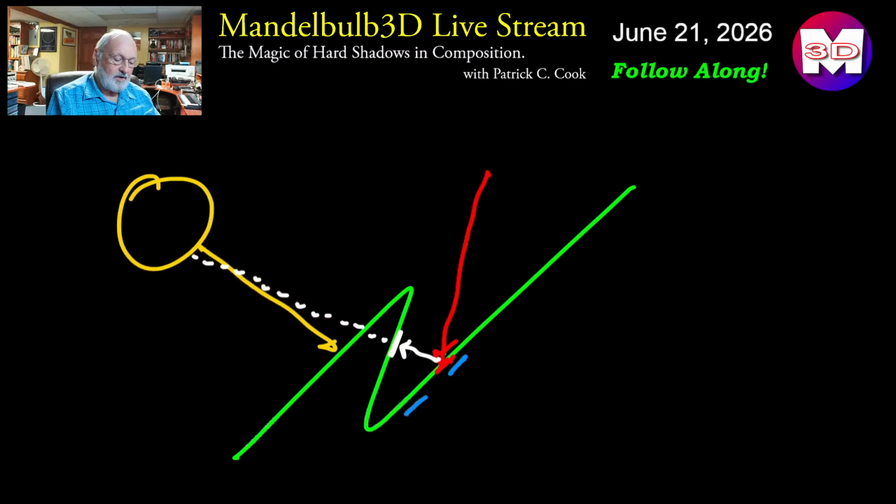All right. Where that point, that pixel, is either in a shadow or not, a hard shadow, a binary shadow. It's either in shadow or it's not, binary. All right. So that's basically how it works.